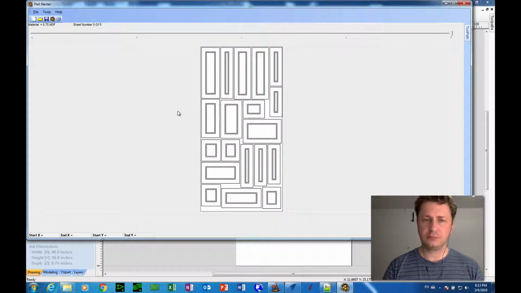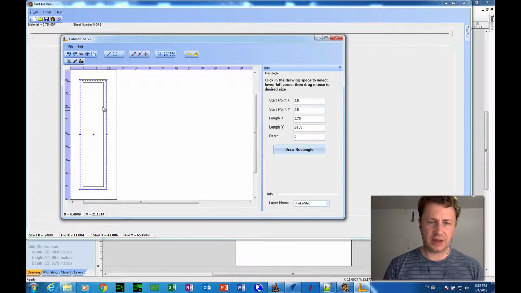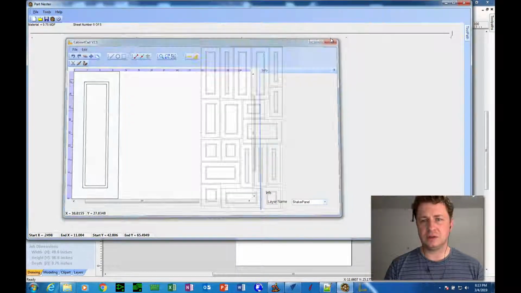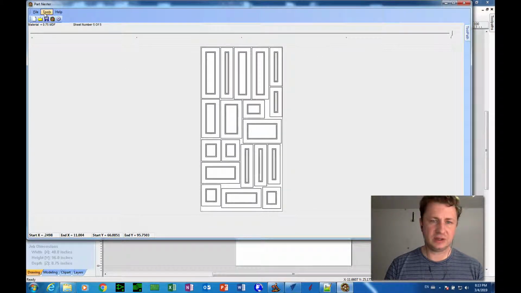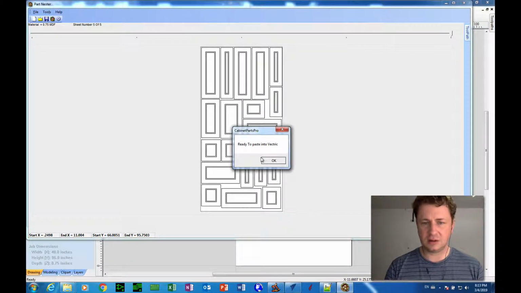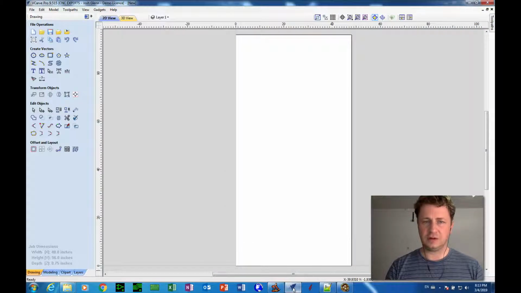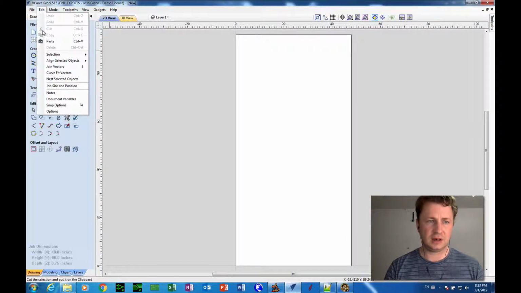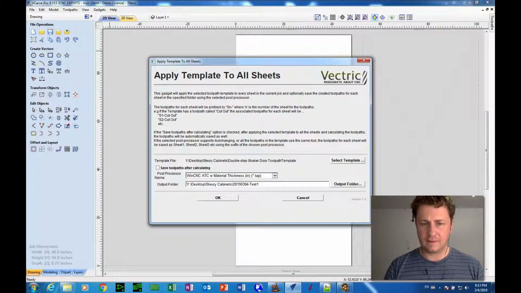Okay, so here we are, we've got our shape. I'm going to open up the DXF and take a quick look, and we have shaker step and shaker panel, which is the layers I believe it was requesting just a minute ago. So tools, copy to Vectric. Okay, now we switch over to VCarve and we say edit, paste, and now we have the toolpath template chosen, the machine chosen, and the folder.